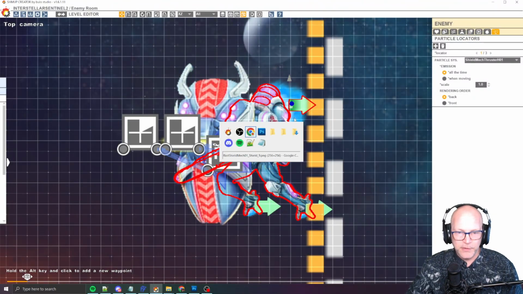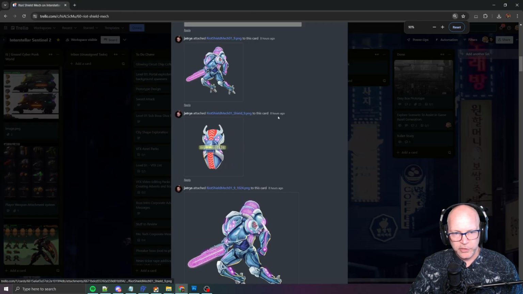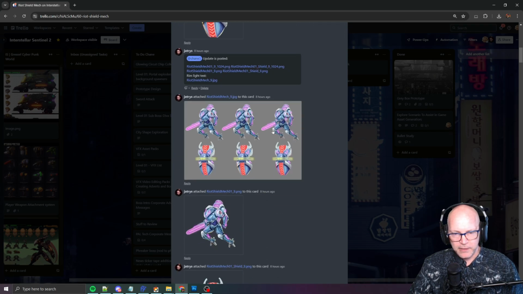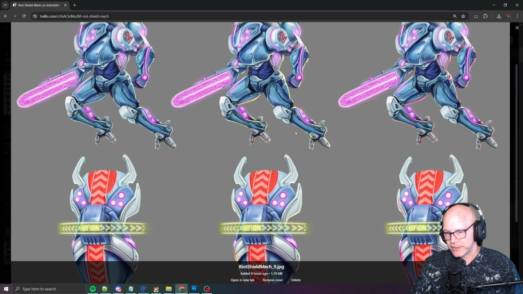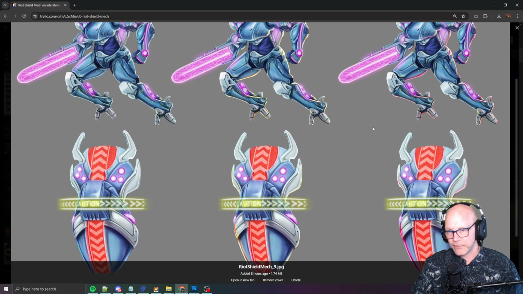Other than those minor issues for rendering, I think we are good to do those updates, and then we can move into animation. So animation for the shield and the riot mech as well.